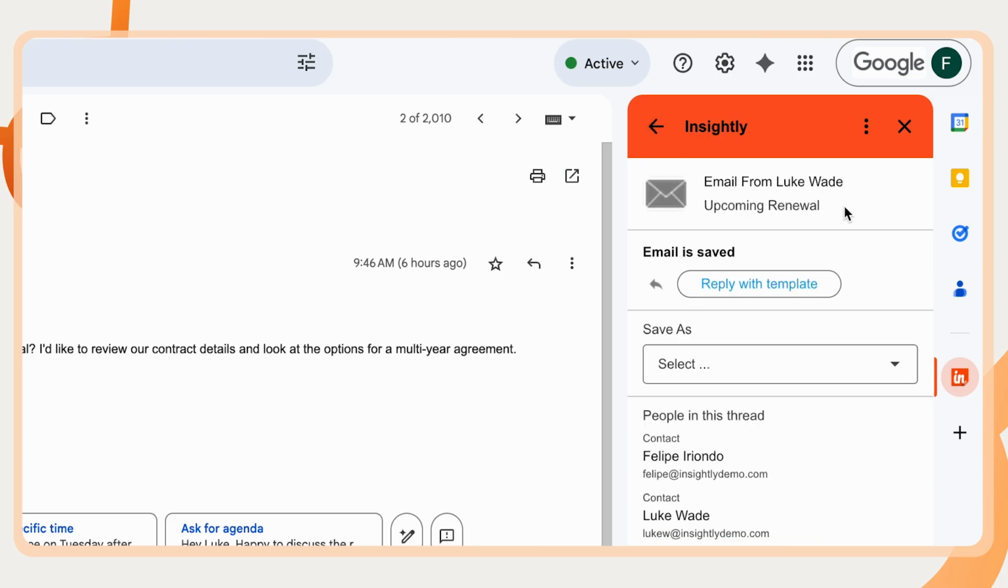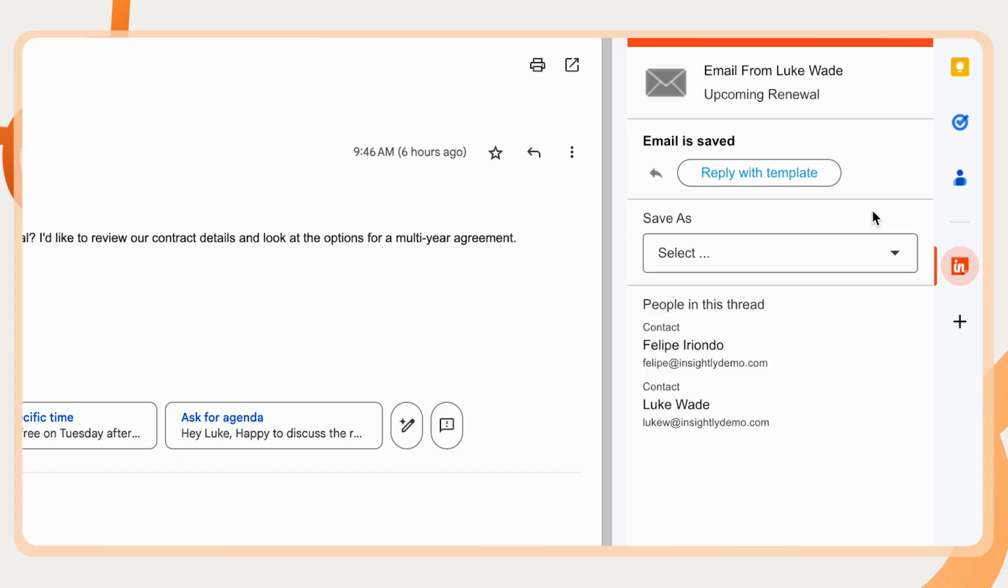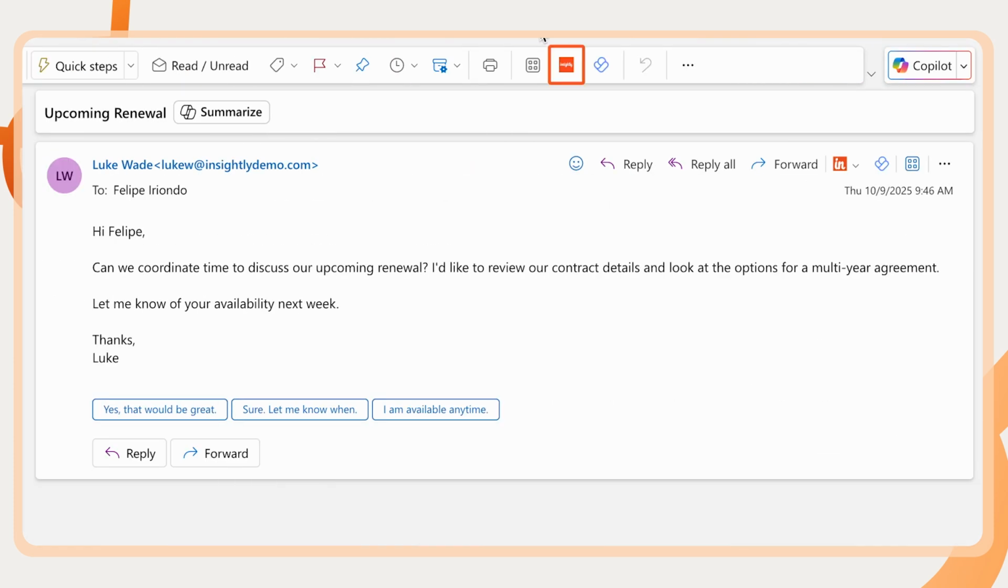And within the email itself, I'll also be able to save this email as another type of object if I wanted to create an object based on this email. I can also reply with a template directly to the customer from here without having to go anywhere else. The Outlook plugin functions very similarly.